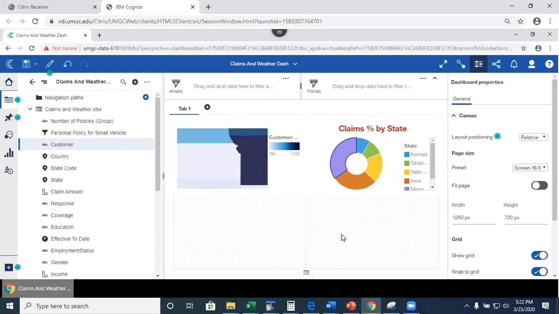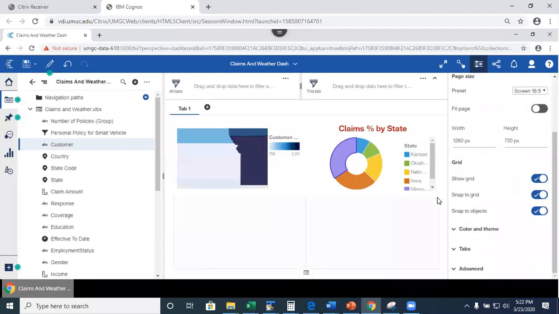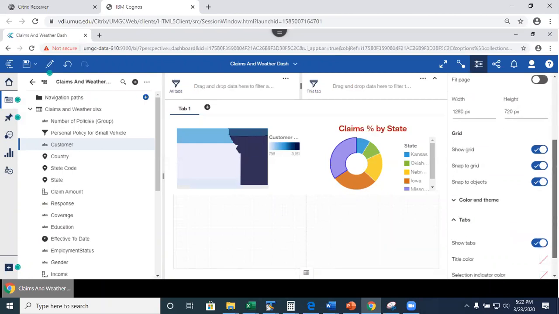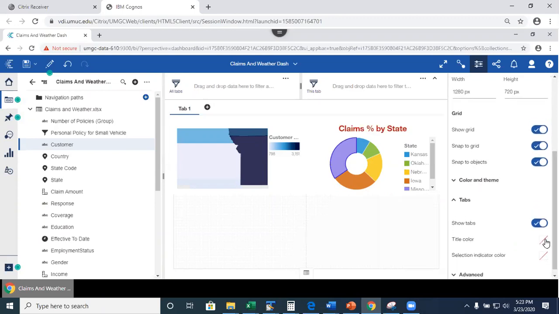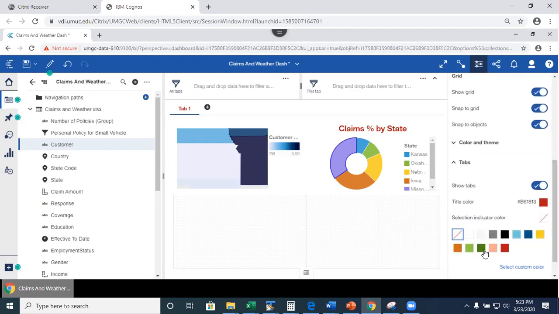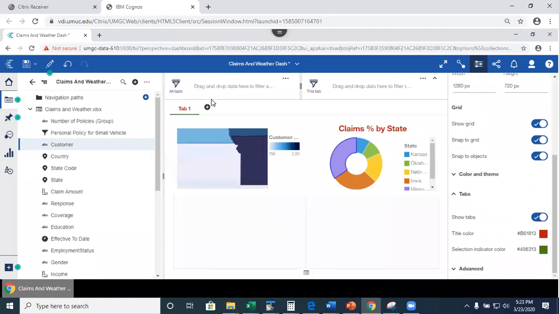Similarly, if I don't select any visualizations, I can change the page properties, such as if I want to show the grid, or snap objects to the grid. Then in here, I can change how my tabs appear. For example, I can change the color of the tab title to red, and then I can make the selected color appear green. So the tab that is selected will appear in green.